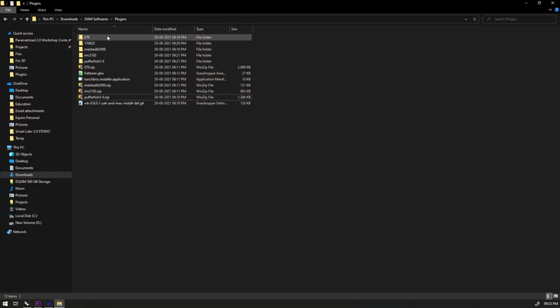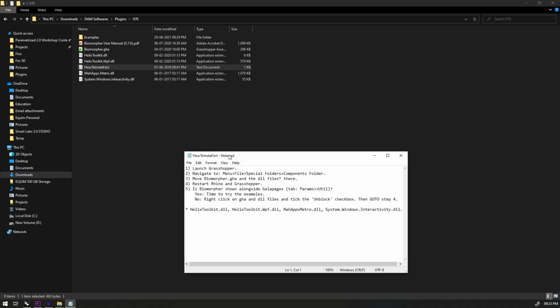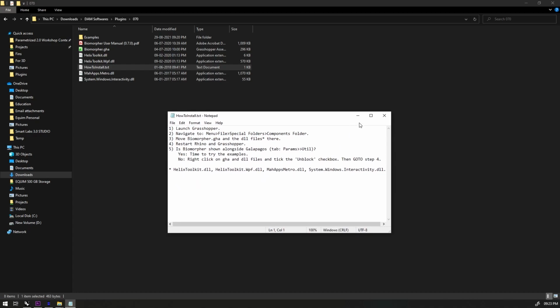I'll come back to the plugins folder, go to the first one, that is 070. Usually most of the plugins come with a manual. As you can see here, there is how to install. If you open it up, it will give you how to install and all the things that you need to do.